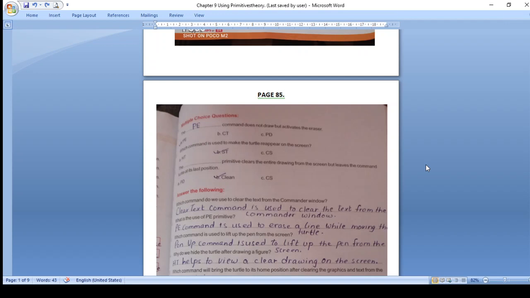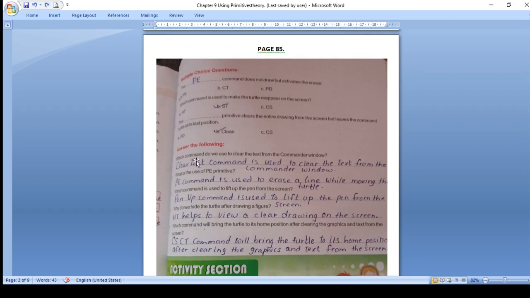So this was your question A, B, C, D, E. Question E is on page number 85. Now we are going to answer the following question F. The same thing has been put up in the ERP in the worksheet classroom. Okay, let us do question number F. Which command do we use to clear text from the commander window?